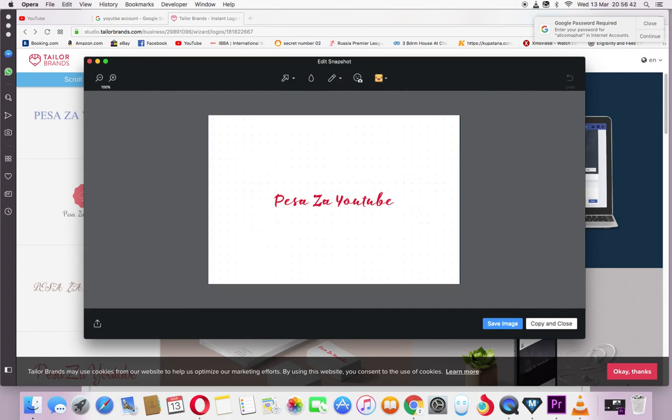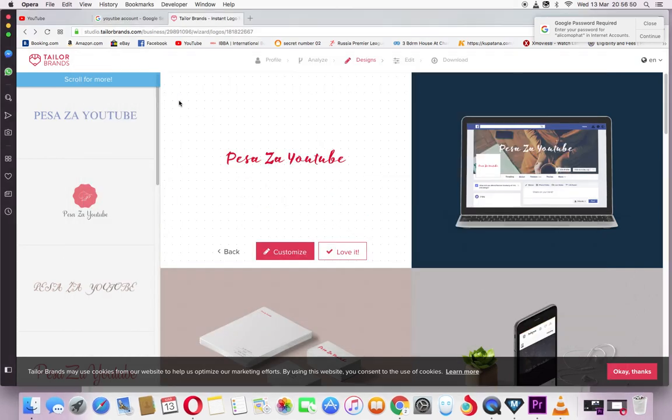Here we are. So we are done. So people, this is how you can create a logo and how you can take your logo from Tailor Brands without paying any single penny.